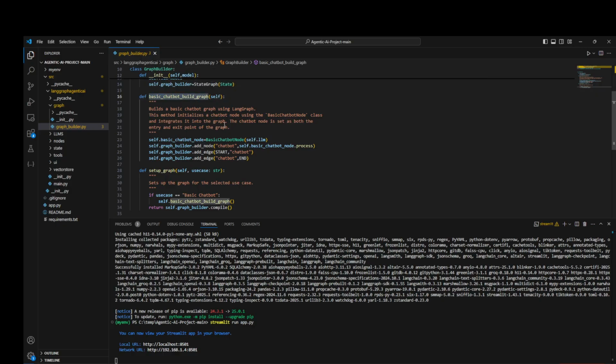So here we are building a graph. What we are saying is, hey, go and utilize this self.basic_chatbot_node and self.llm. So we have instantiated one basic node, and we have given these two chatbot nodes. Now, the graph builder, a stateful graph, we have built it.